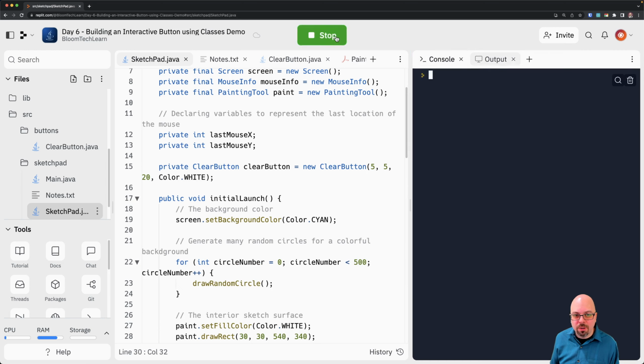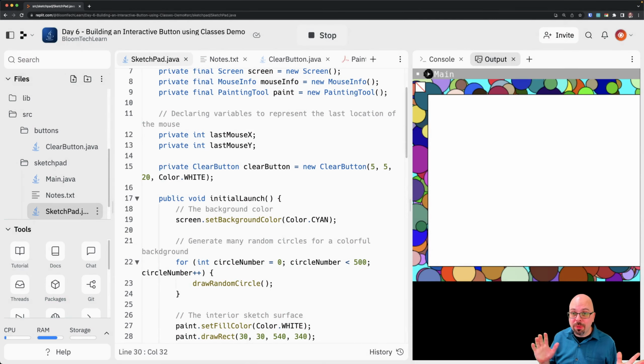So I'll stop that. I'll run it again. And there we go. So we have a clear button on the screen with a red slash through it. That's pretty cool. You got a button to appear on the screen.